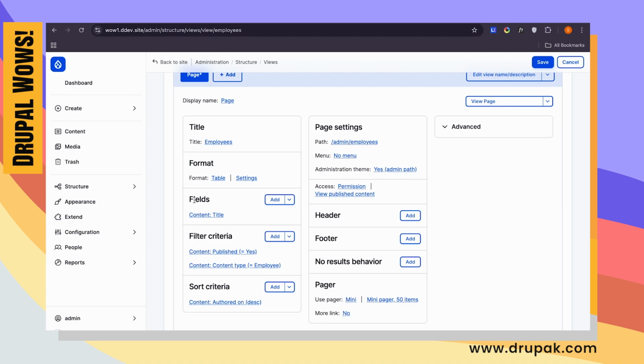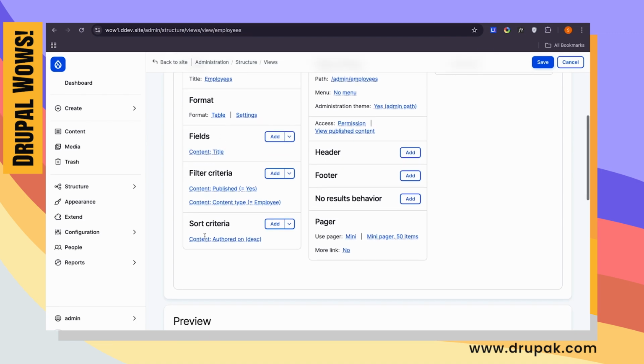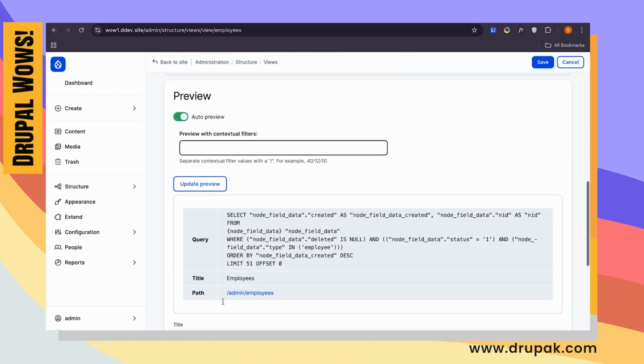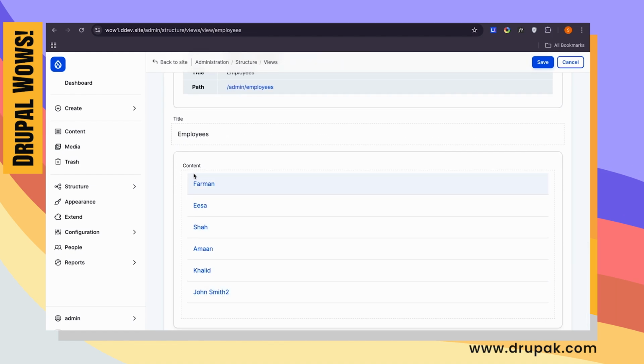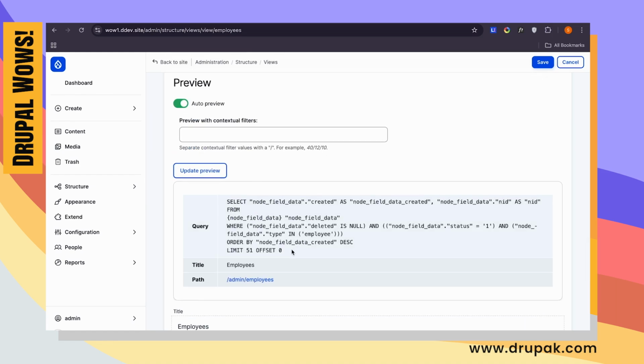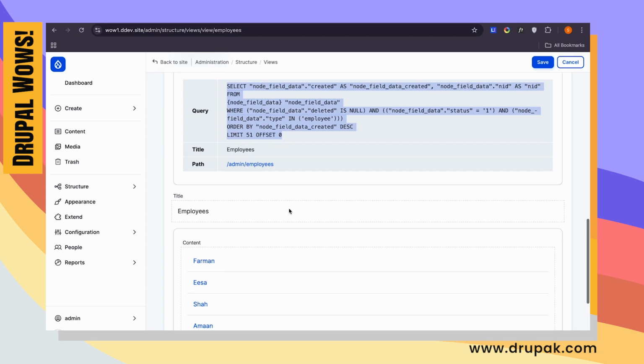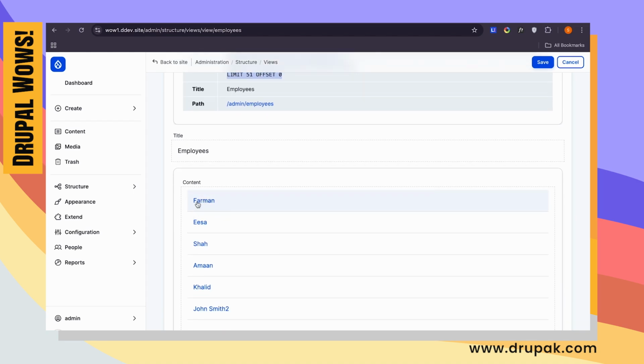This fields section means the select query field, select this field, that field from a table. This section means that. Then this is filter criteria, which is actually the where condition. This is sort criteria, which is actually sort by. If I go to the bottom of the page, this is the preview section in Views, so you can see what records you are fetching. And by the way, this is the query, which is just an SQL query, and on that basis it is showing it in a tabular format like this.